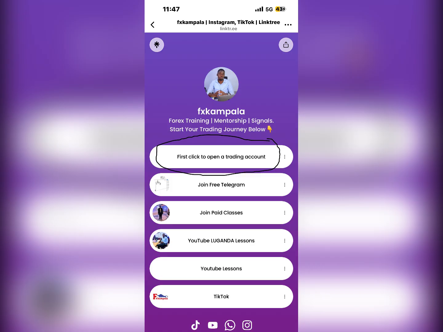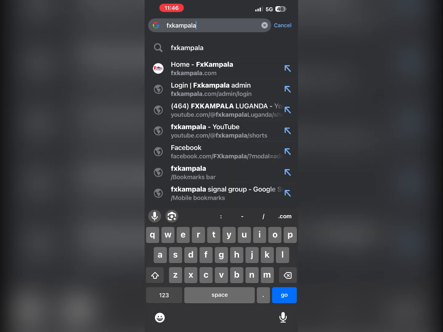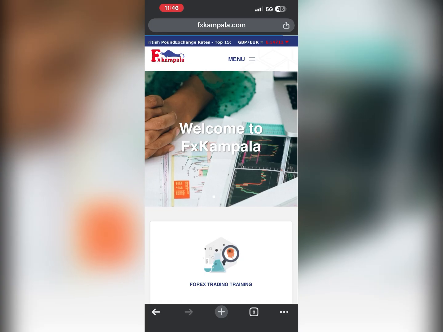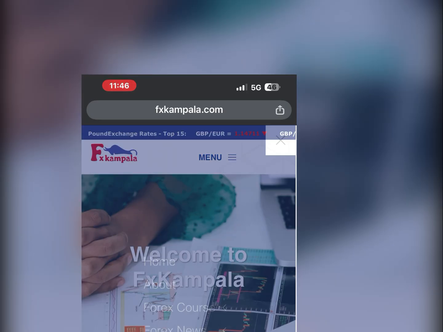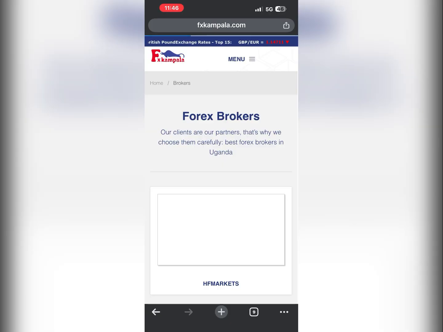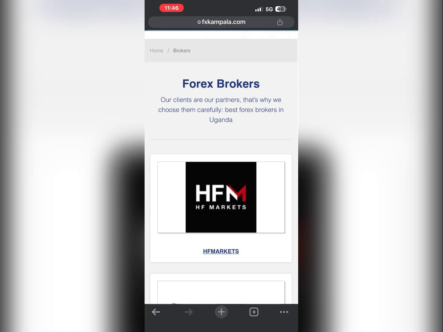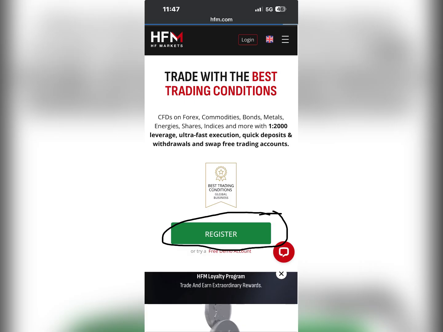Or you can go and use Google. Just go to your browser, type in FXKampala, as you see I'm doing. Go to FXKampala home. Once you reach there, on the menu, select brokers. Once you select brokers, it will bring a list of brokers and specifically look for HFM Markets, the way I'm going to circle it now. So once you click there, it means that now your registration has started.